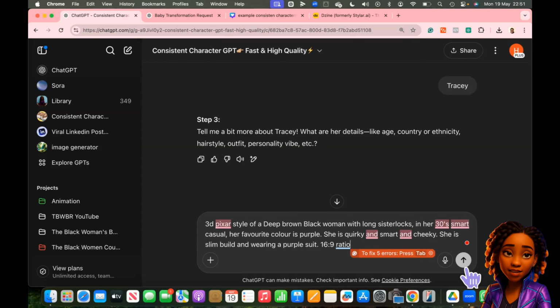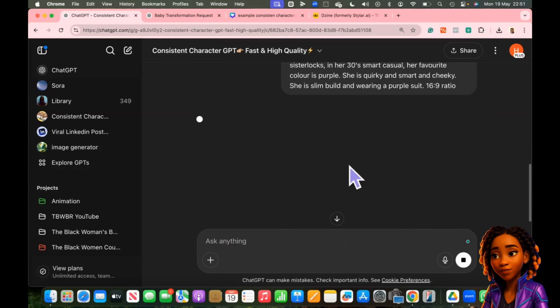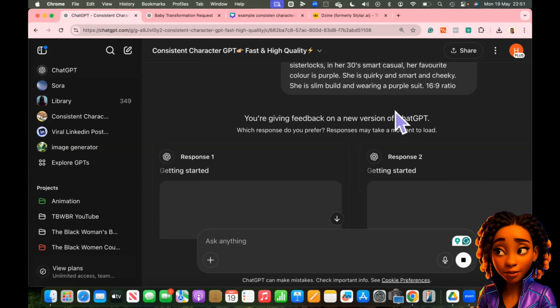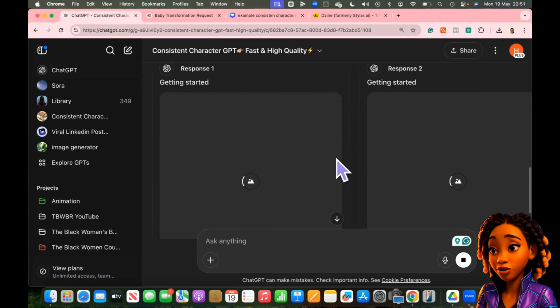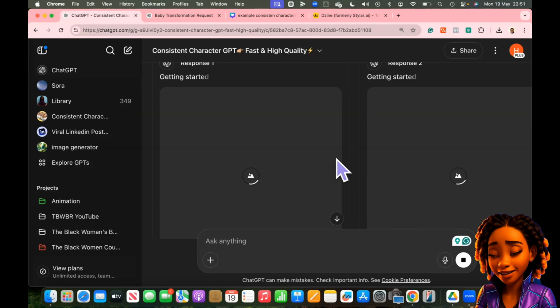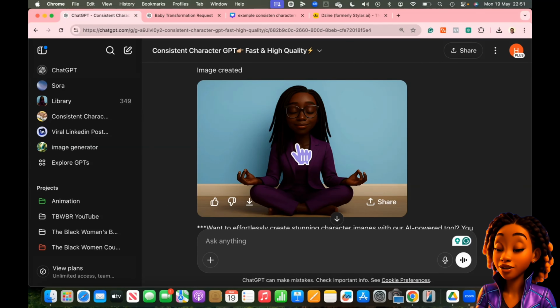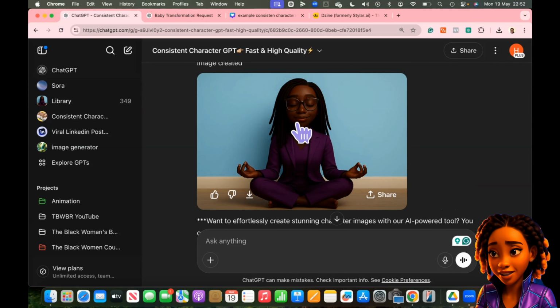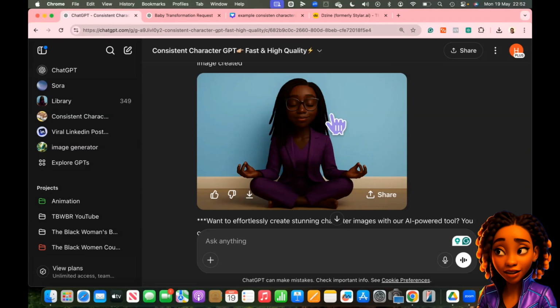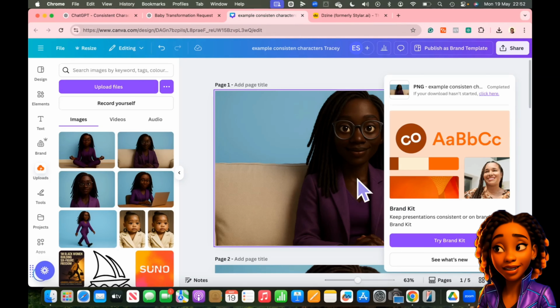So when you select it, make sure you put 16:9 ratio and it will produce an image. Sometimes it gets a bit excited and produces 2 images and you can choose between the ones that you like. So I already have the images that I want. It produced several images like this of Tracy for me. So what I then did is I downloaded all of them and I put them in Canva.